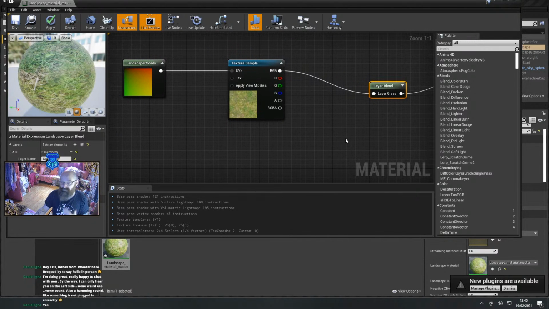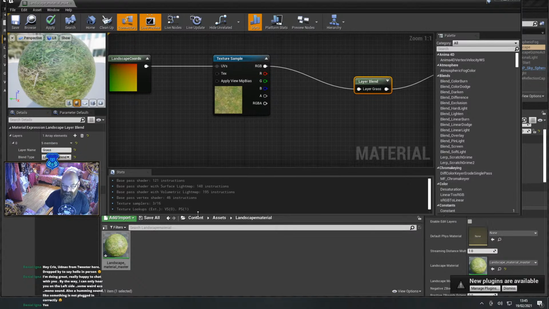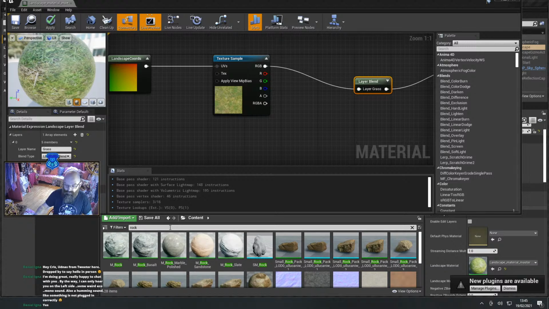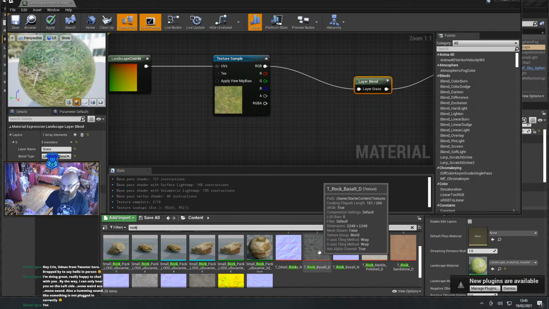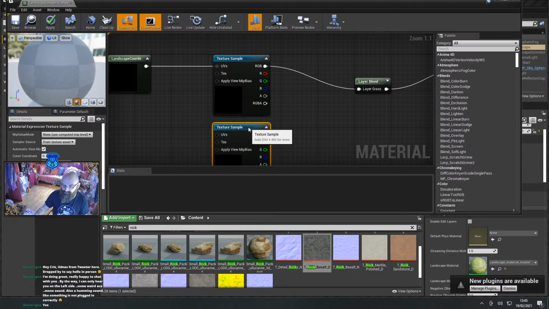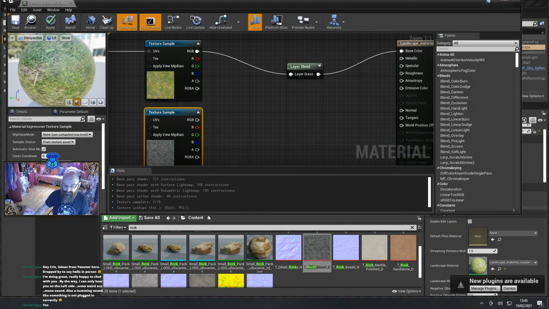What can we do now to build on top of this? Well, we've got grass, let's have some gravel or rock or whatever. So if we go down here to my content folder, and I type in rock, we should be able to find, here we are, rock basalt D. So I'll drag that up. D means diffuse, by the way, just in case you're in any way confused about that.